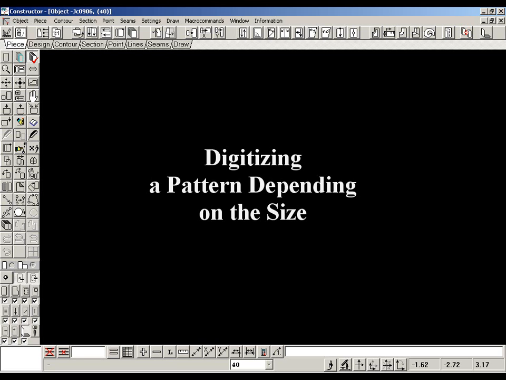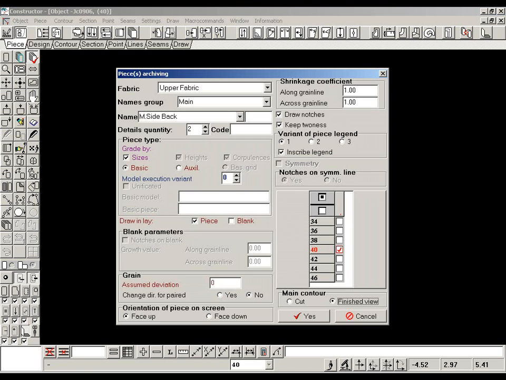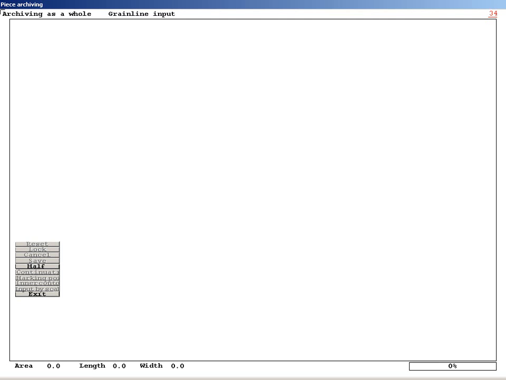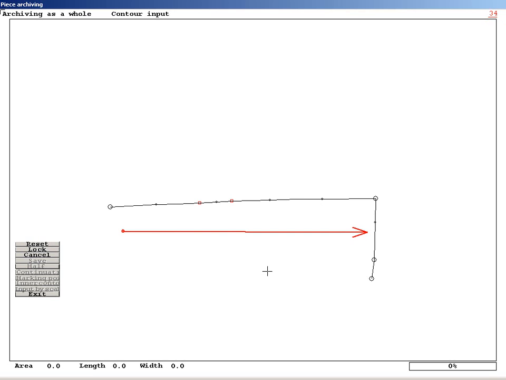Digitizing a pattern depending on the size. To digitize a grading depending on the size, that is, from cardboard or paper patterns of individual sizes, all the sizes of the pattern are entered in turn, gathering together into the grading automatically. Let us perform digitizing of the first size. Enter the main outline and the point of inscription.